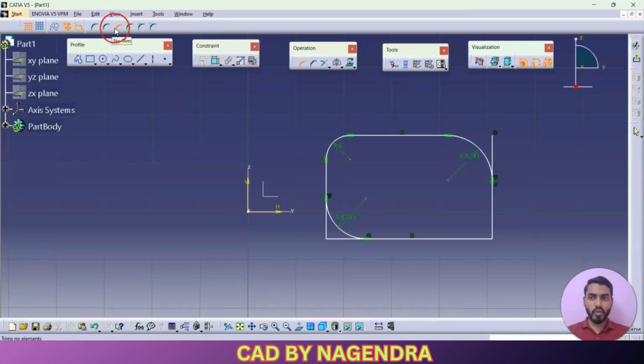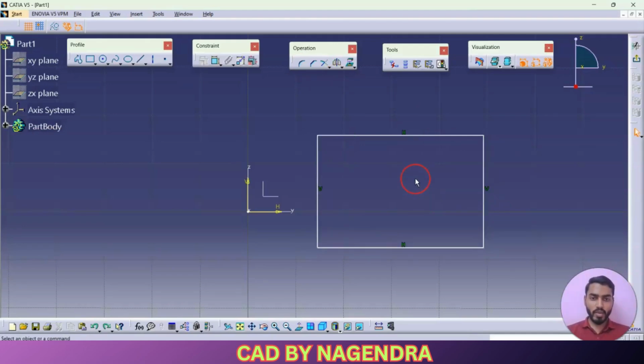So I am going only with these 3 options. We are not discussing these 3. Then corner is nothing but a way to convert a sharp edge into a smooth curved edge. Let me go back by using Ctrl plus Z. Then the next option we have here is chamfer.